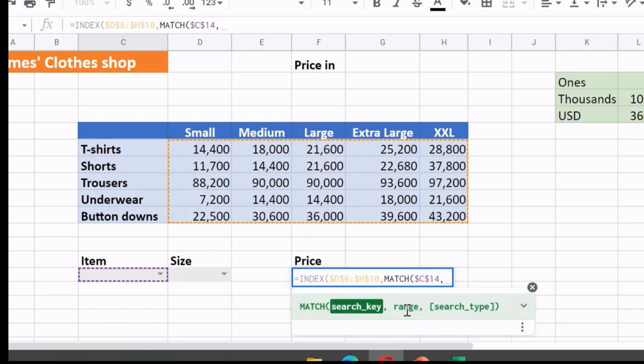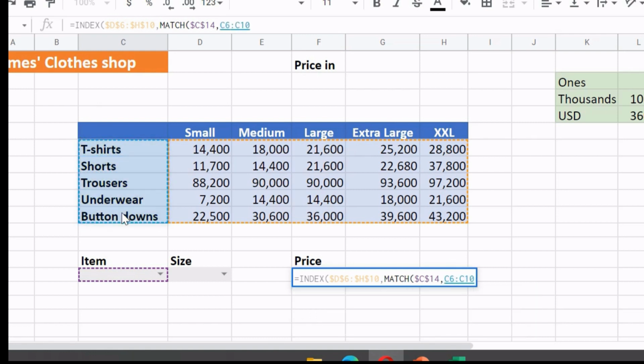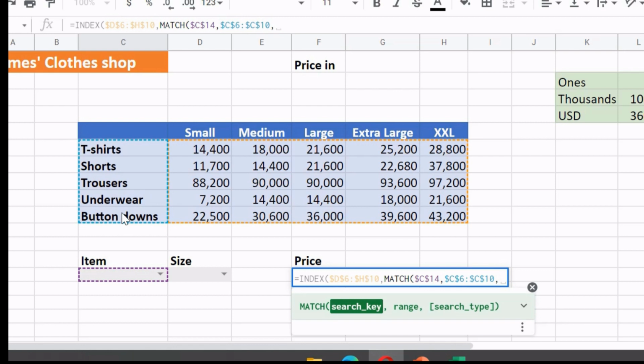And then where are we getting that? Where is this item that we're matching coming from? We're getting it from this range up here. So we select that range like that. We fix it with Fn F4. And then the search type is we want an exact match. Okay, so the default for an exact match is 0. And then we close that MATCH function. And now we are back in the INDEX function. We are done with the row. So we press a comma, and now we go to the column.